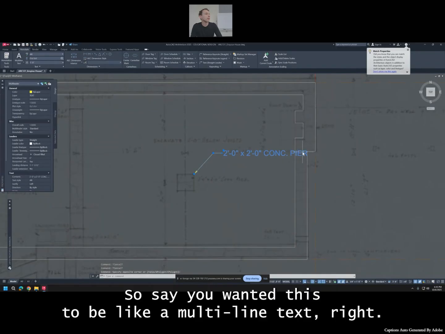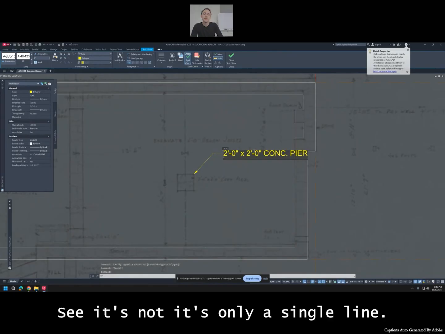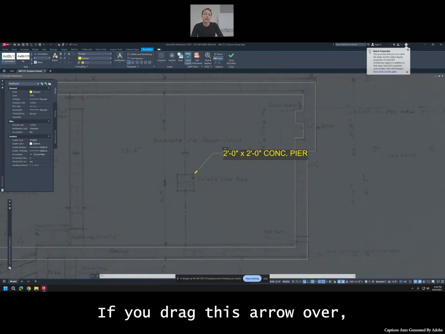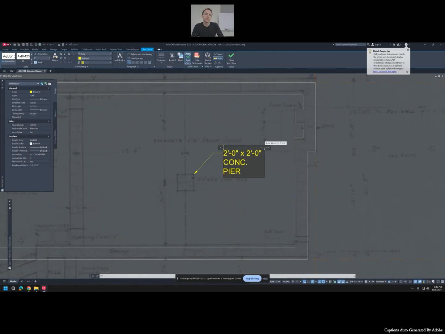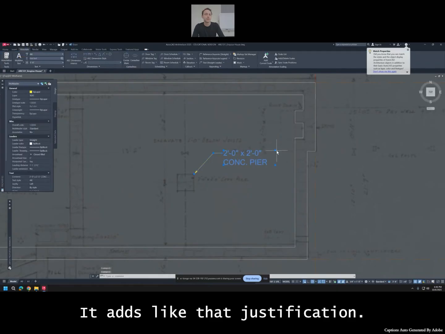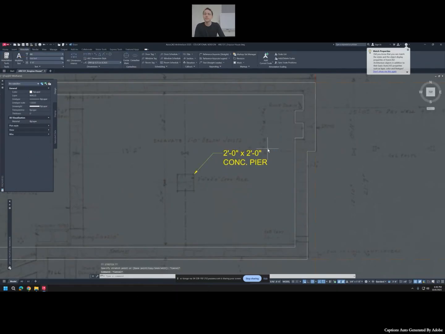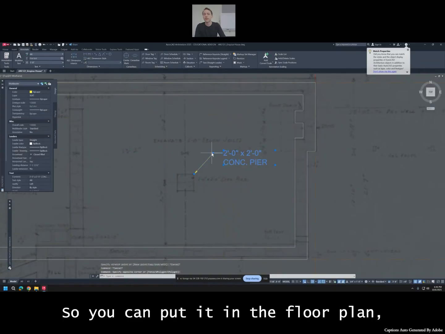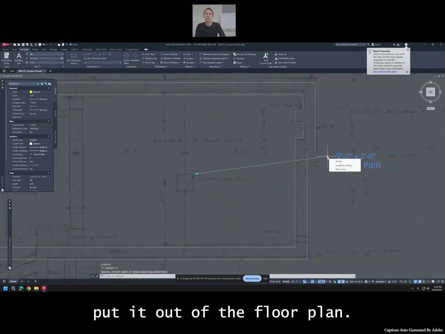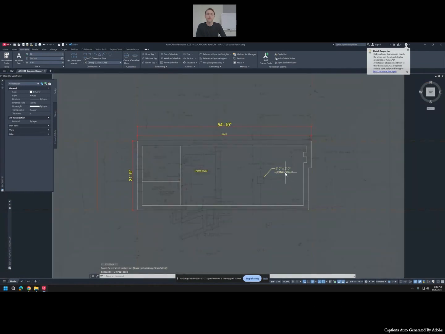So say you wanted this to be like a multi-line text, right? Because when you click here, see how it's only a single line. If you drag this arrow over, it adds like that justification. And then that's how those kind of outlines show. So you can put it in the floor plan, you can put it out of the floor plan. That's how to do a leader text.